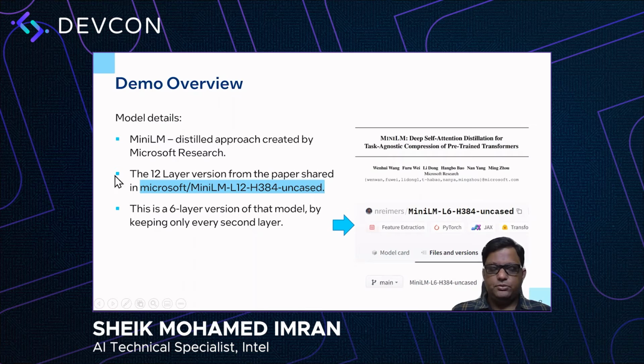So the model that we're going to be using is from Microsoft. This is a distilled approach. MiniLM is a distilled approach that has been created by the researchers at Microsoft. The original paper talks about 3 different types of models, if I recall it right: a 12-layer model, a 6-layer model, and a 3-layer model. The researchers have been generous enough to upload the 12-layer version of the model on Hugging Face Hub. So what we'll be using is a 6-layer version of this 12-layer model, wherein every alternate layer has been removed. So this is the model that we're going to be using for our benchmarking activity today.